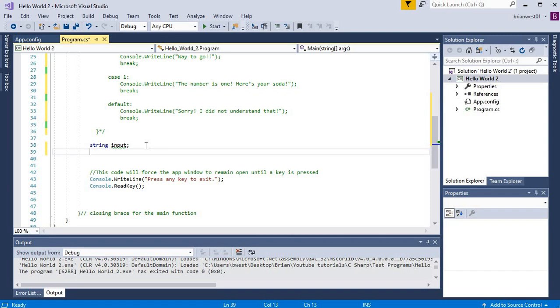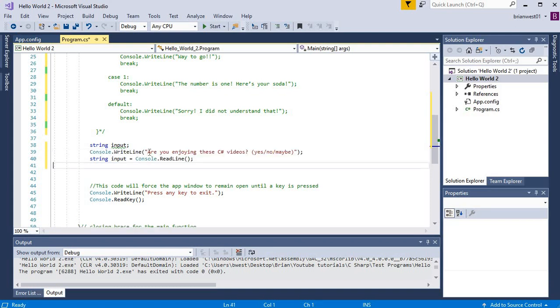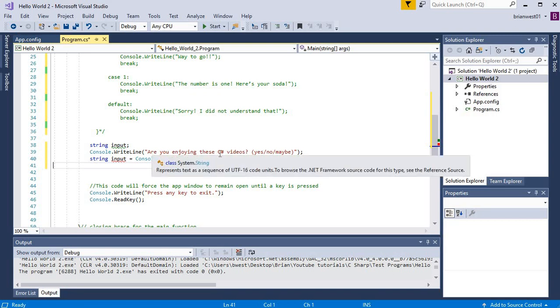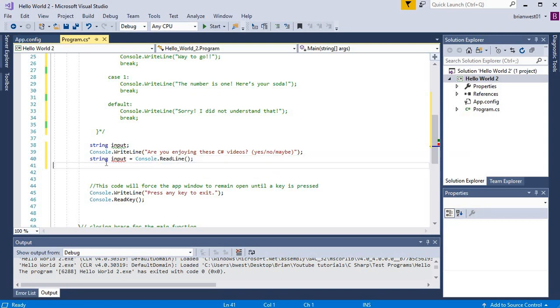Now, a string is nothing more than a group of characters. So like your name, Bob, or your address or whatever, that's a string. I'm going to paste in a couple more write lines here. Console write line, are you enjoying these C# videos? Yes, no, or maybe. String input, console.readline, so it's going to hopefully read whatever here.